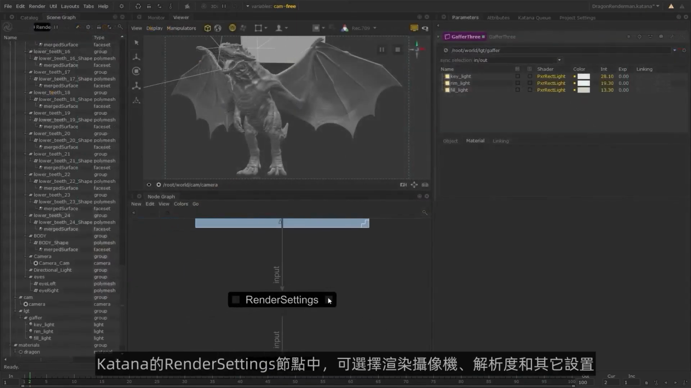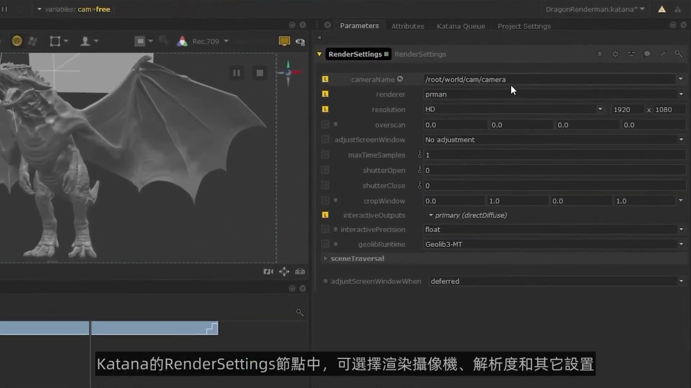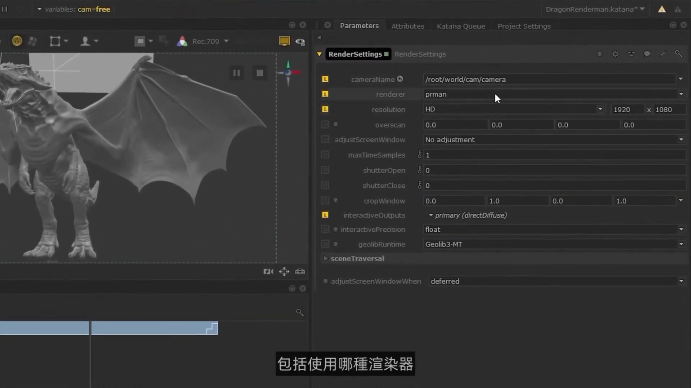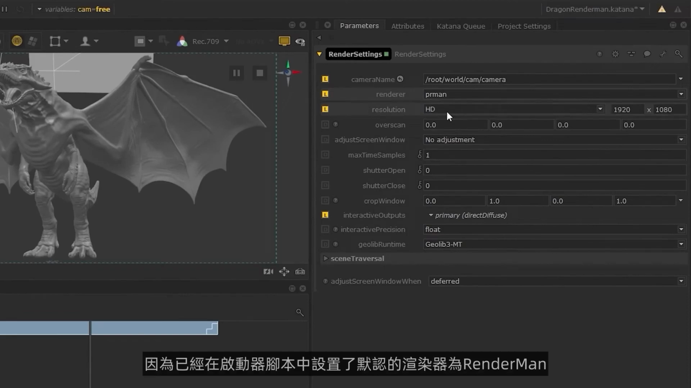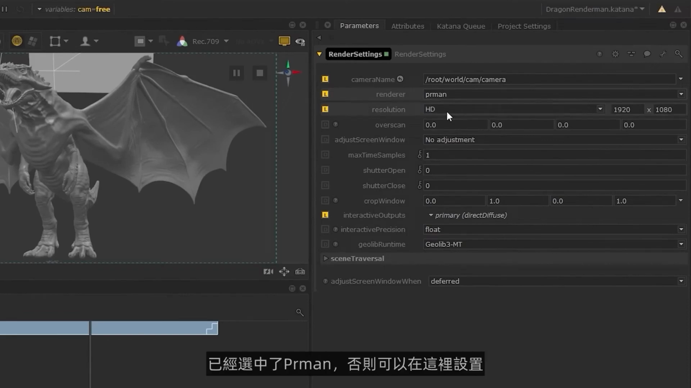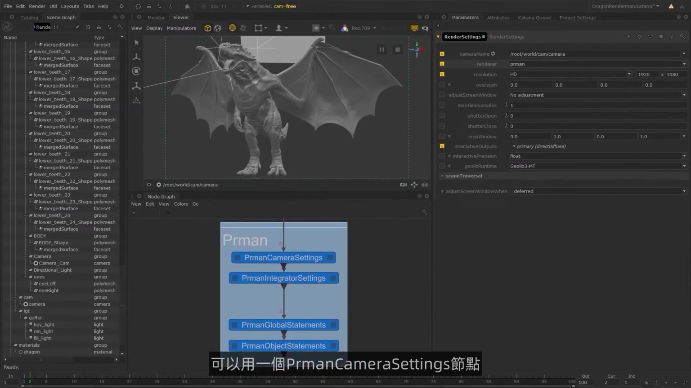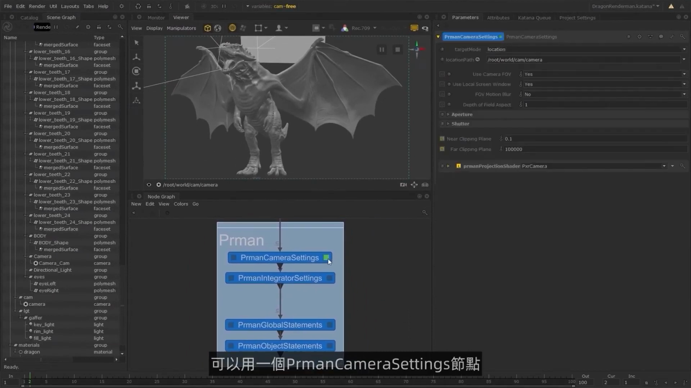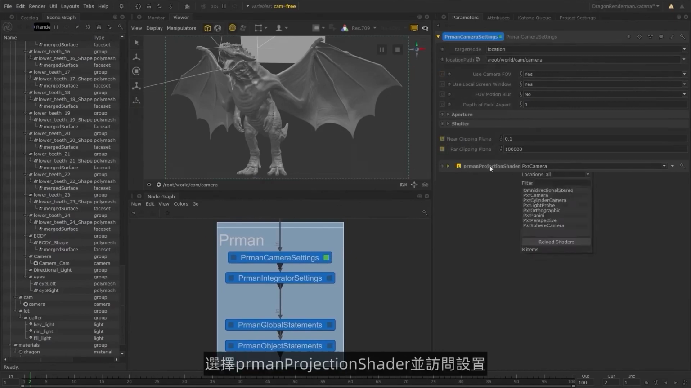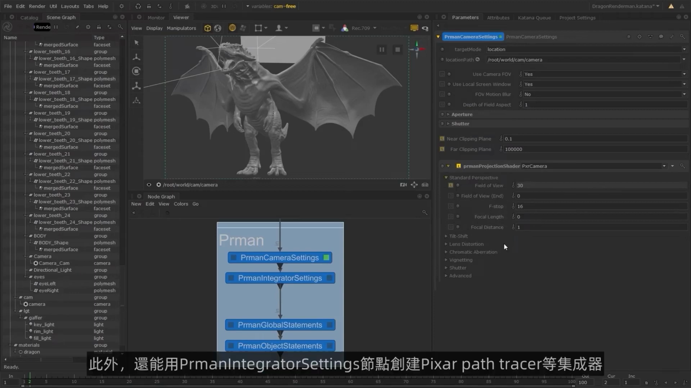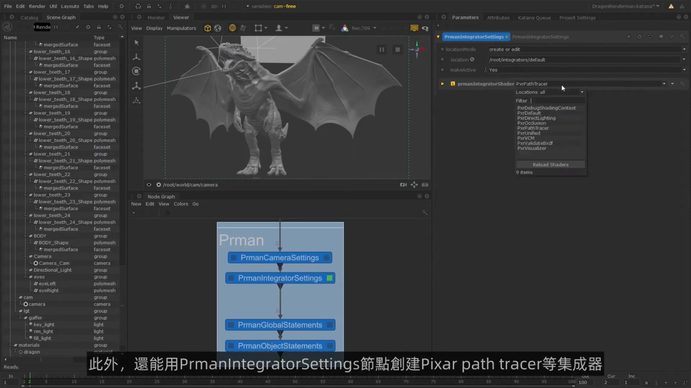Katana's render settings node is where you can choose the render camera, resolution, and other settings, including which renderer to use. Since I set my default renderer to RenderMan inside my launcher script, PrMan is already selected. Otherwise, it can be set here. To set up your render camera as a Pixar camera, you can use a PrMan camera settings node, which lets you set the camera path, choose a RenderMan projection shader, and access the settings. You can also create integrators such as a Pixar path tracer using a PrMan integrator settings node.